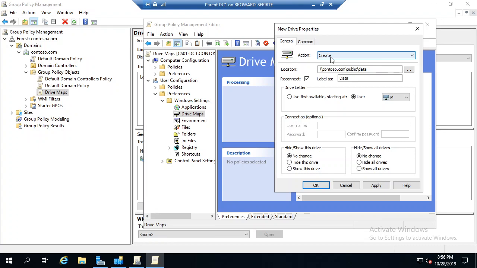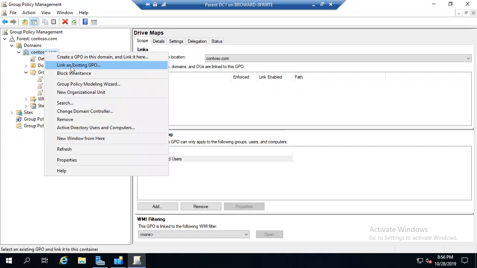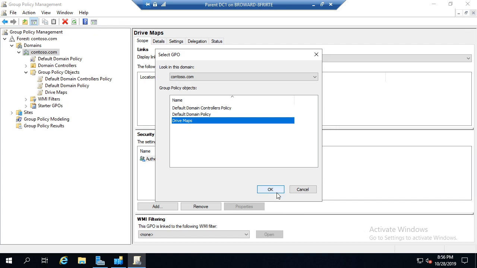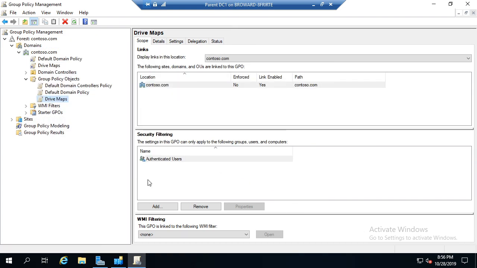We don't want to go to each user account and have to manually map a drive, so we're just going to push it out to everyone. So I'm going to click OK. Okay, so now I have this policy. I'm going to link it to Contoso. So highlight Contoso, link an existing GPO, and choose Drive Map. So everyone in Contoso will get it.